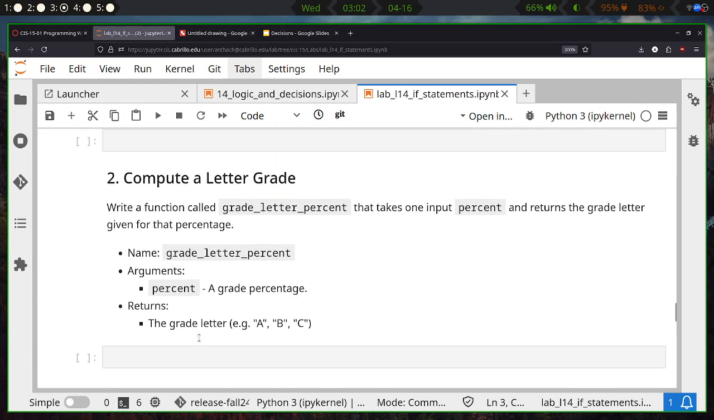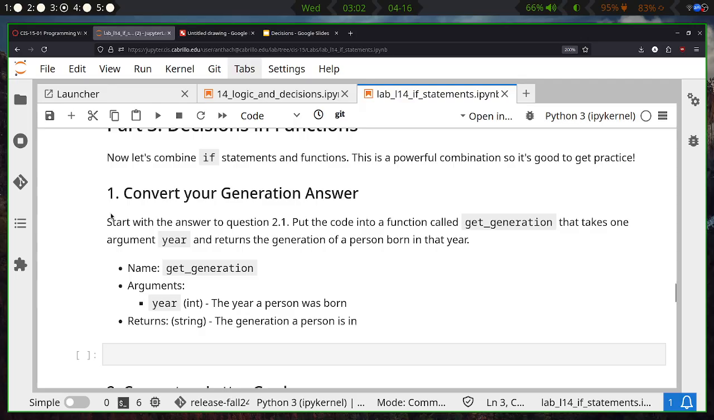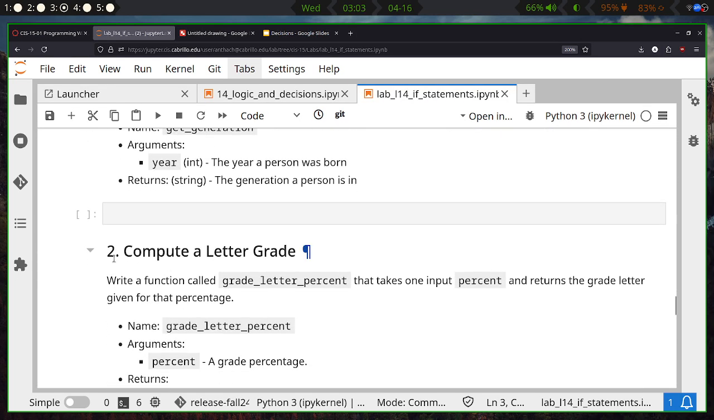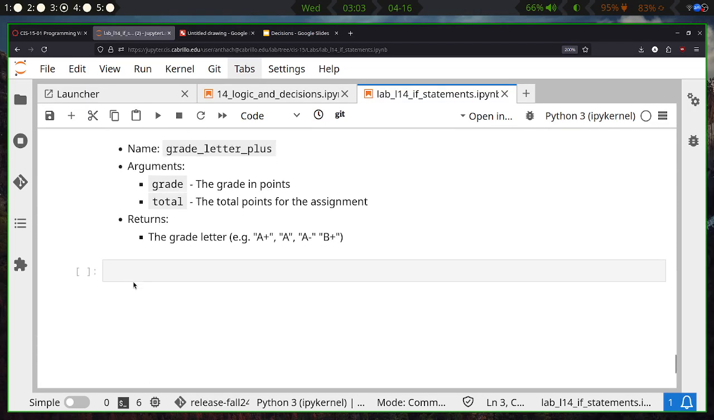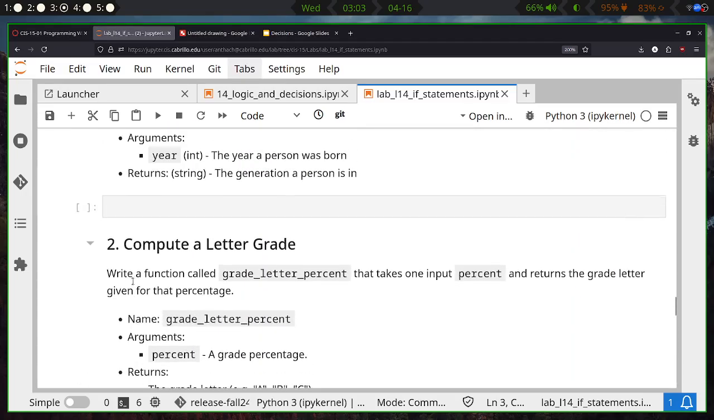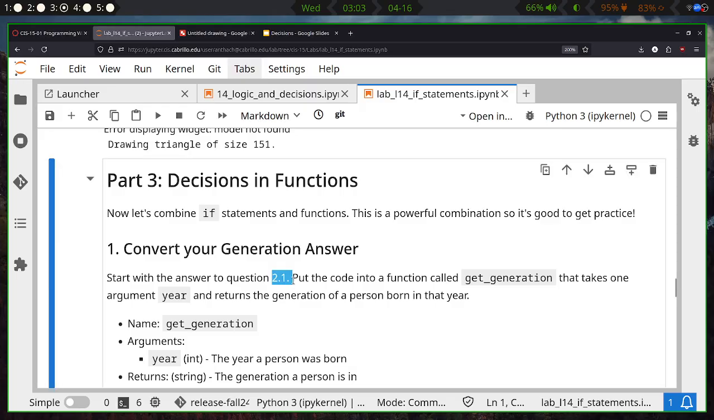I'll help folks get started on the first couple, and then you can take the rest home. So I'll help folks get started on number 1 in part 3, and then number 2 as well, just so folks can get started on writing a function. Number 3 and 4 are a little harder, but you should be able to get it done if we do 1 and 2 together. All right, let's write some functions that consist of outcomes. Number 1 here is asking us to convert our previous 2.1 to a function.